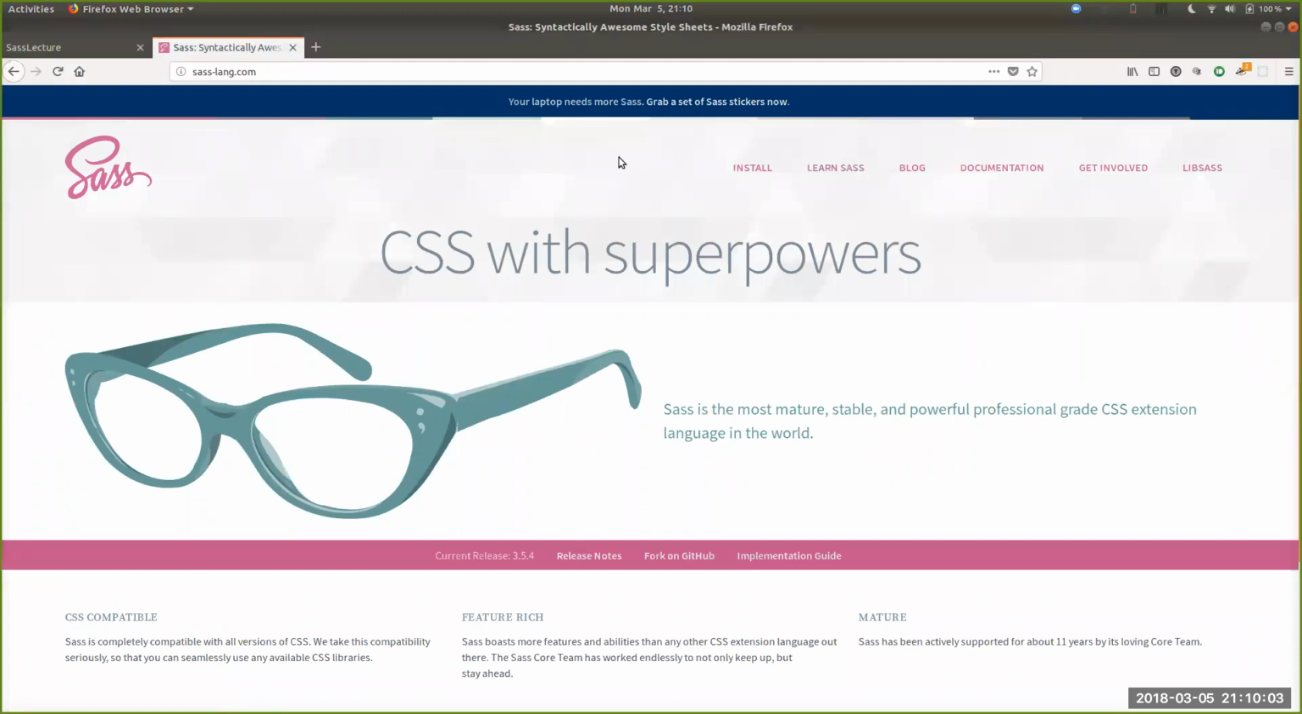So Sass, what is Sass? Sass is, as their homepage says, CSS with superpowers. So Sass is the most mature, stable, and powerful professional grade CSS extension language in the world. Now, they're obviously talking themselves up some, but Sass is very widely used and probably the most popular of the CSS extension languages. There's also Less out there and some others, but Sass is probably the big one.